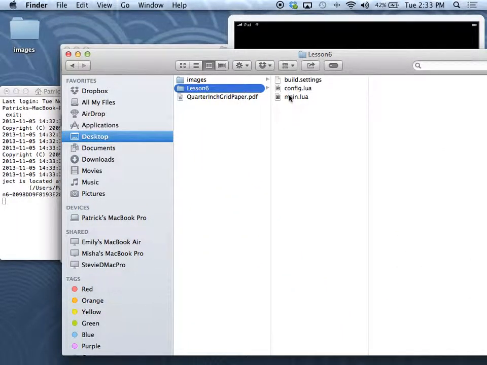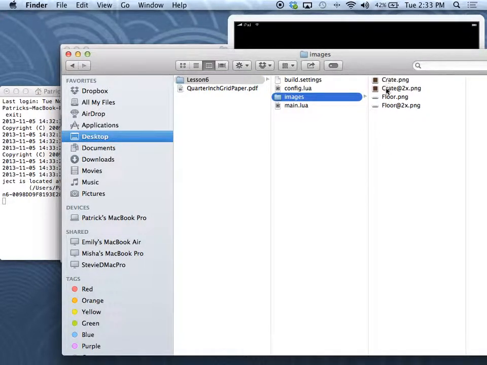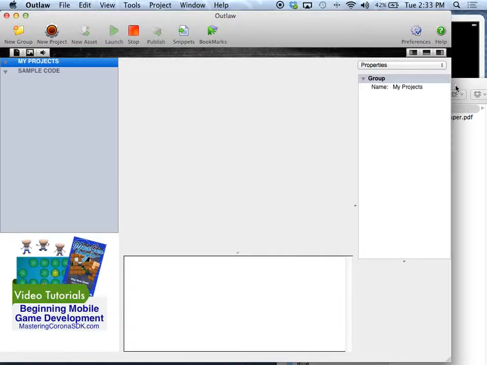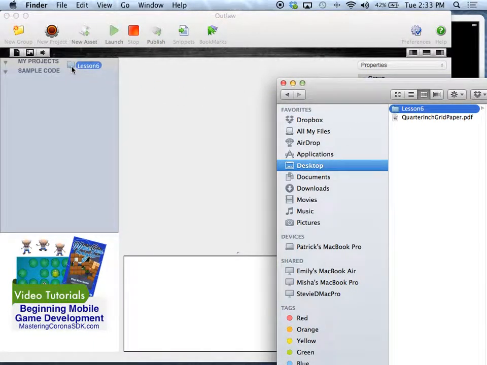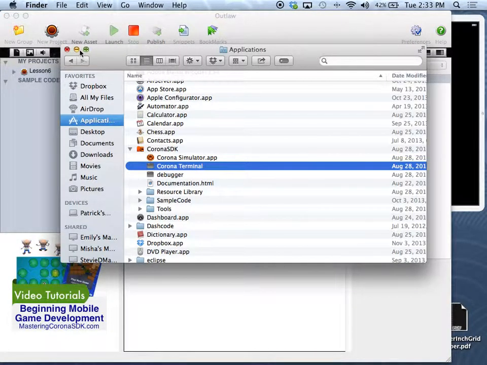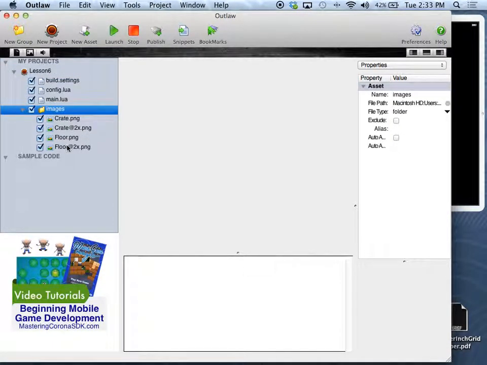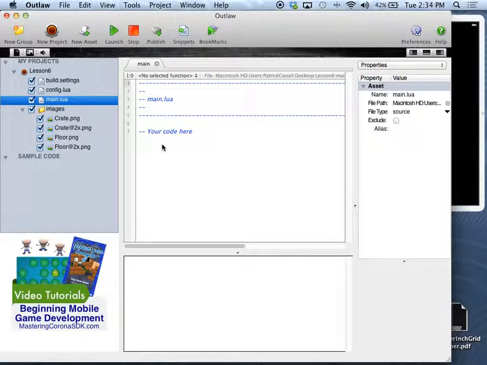So here are our 3 files. We have some image files, so I'm just going to drag those in so that you can see them. It's our crate icon and our floor icon because we want the crate to actually hit the floor and bounce off. So lesson 6 is what we're going to drag into Outlaw. And there's our images, and here is our main file.